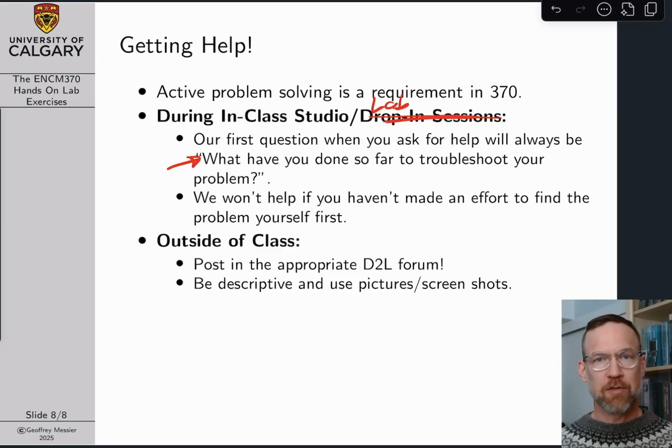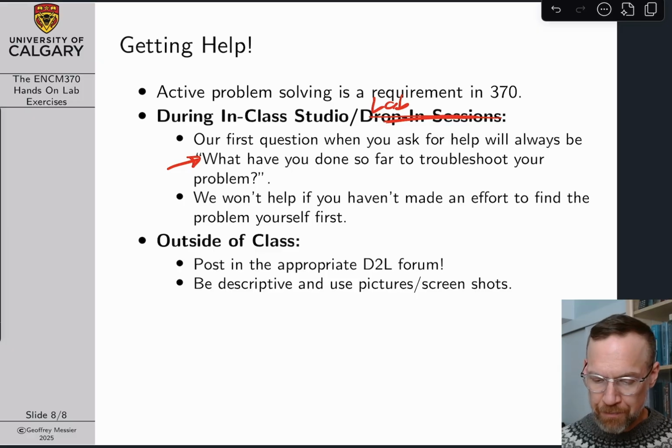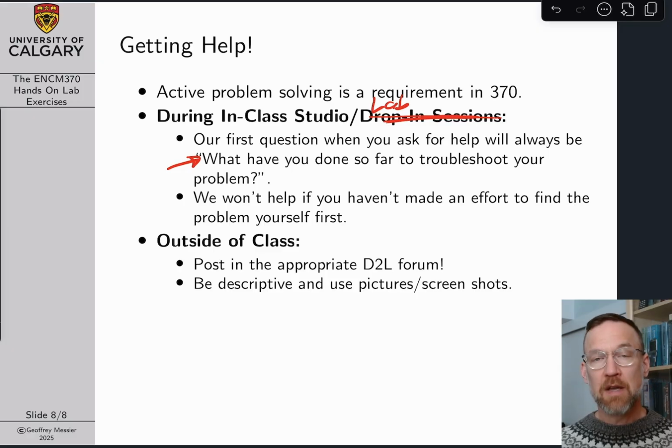So you won't be able to just say, hey, this is broken, please fix this for me, and have no idea what's going on. You will have to be able to describe how you've troubleshot things, some things that maybe you've ruled out, and then we'll help you along and give you a hand. Outside of class, you can always post on the D2L forum. And if you're posting about labs, don't be afraid to take some pictures, upload some screenshots, stuff like that, and I'll be able to help you if it's outside of class time.